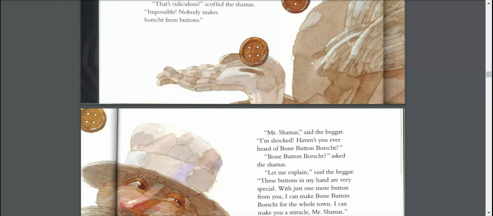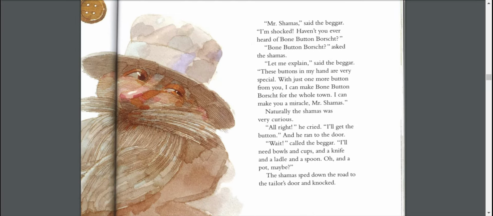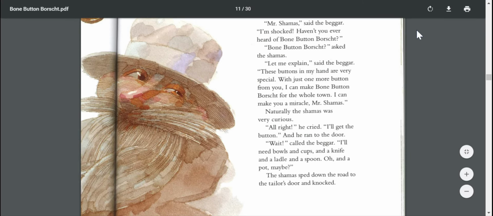Remember in our last story, the characters made soup out of stones? This time the character's trying to make a soup out of buttons. Interesting.